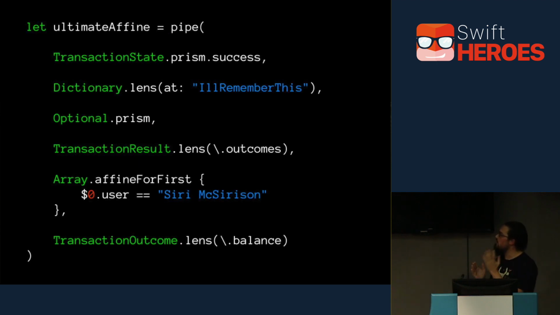So what we're doing is creating an affine in which we pipe a bunch of other affines. Actually, because we can always turn both a lens and a prism into an affine, we can just pass lenses, prisms, and affines to this pipe function. So we have the prism on the success case. We are using this lens on the dictionary at a certain key. Then we are using this optional prism. This is a very particular one. Basically, this encapsulates the optional inside a prism. So it's like removing the optional from the equation.